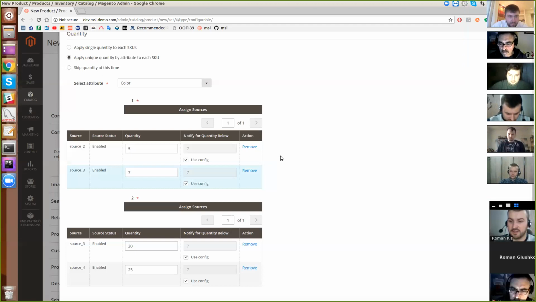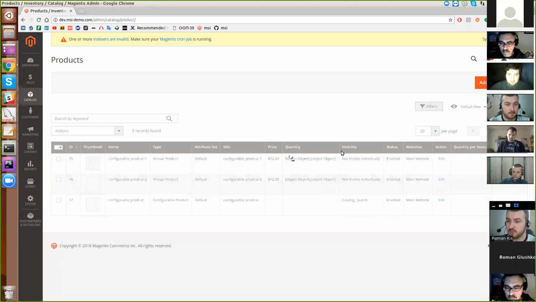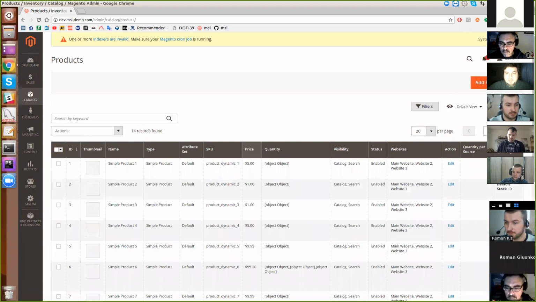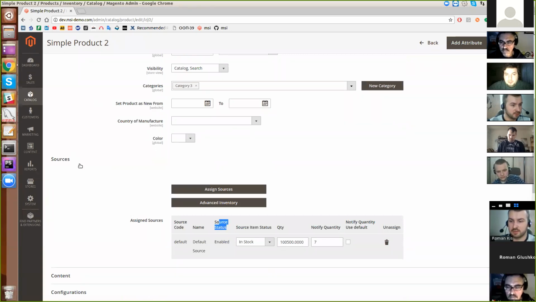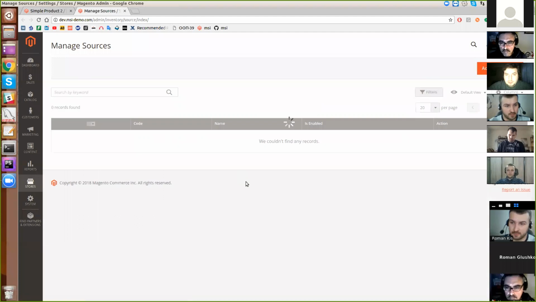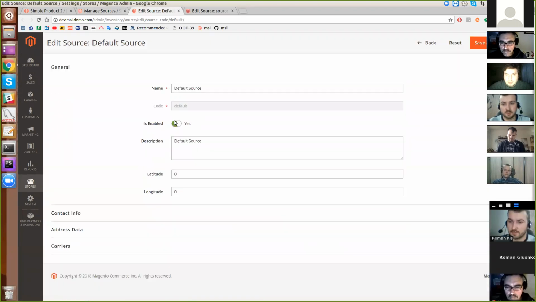One more issue was to add source status to the all source items grid. So let's go, first of all, to the simple product. If I open some simple product, now I can see one more field. It's source status. If we have source enabled or disabled, let's go and disable some sources. So I have 4 sources. Let's disable, for example, default and 4.